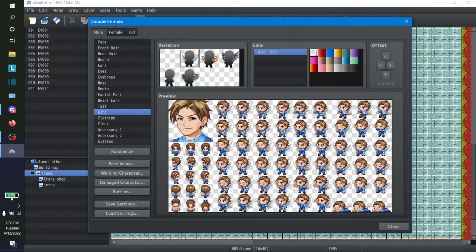So I'm going to create some fairies in here. And this one, so we're going to use that.